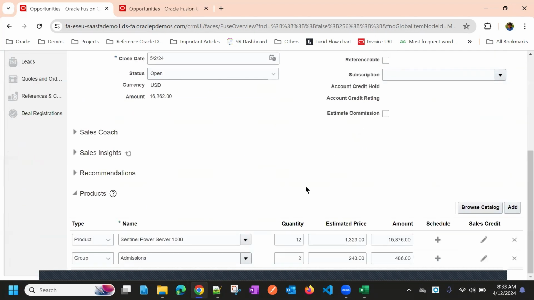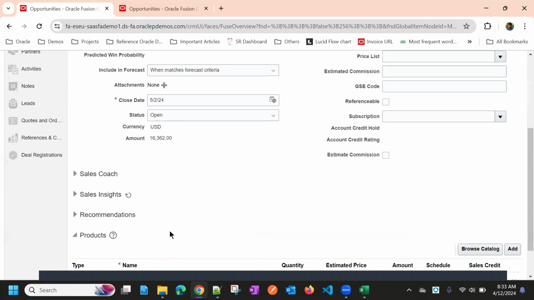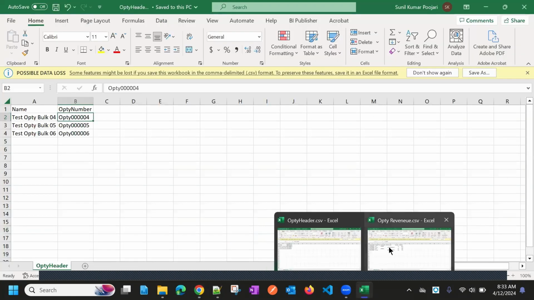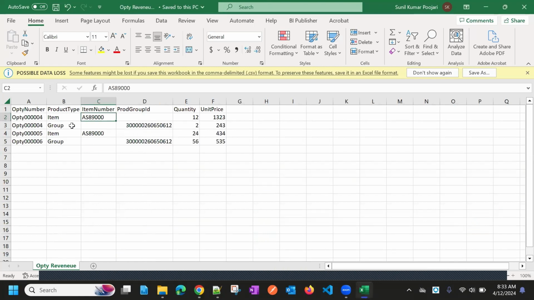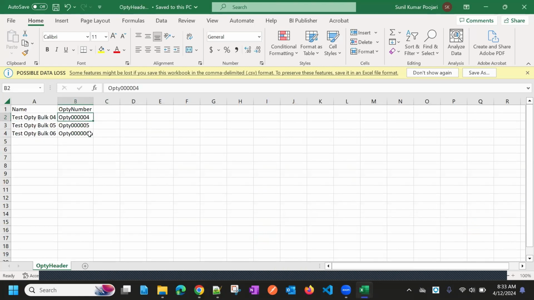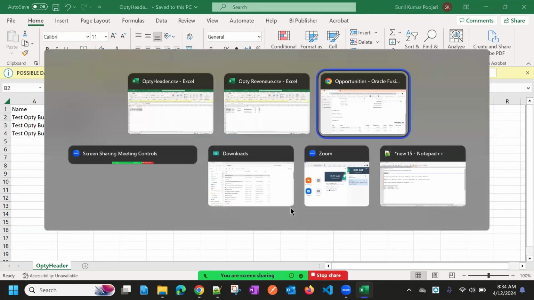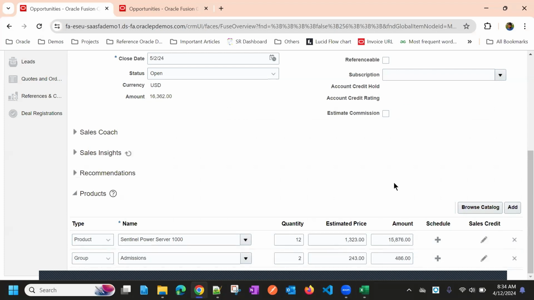I'll take one of the records where we have given the quantity. One is product and group of quantity, right? So let's verify this for the fourth opportunity, 04. We have item and item group 12 to 13, 23 to 43. So it is fine, it is done. The amount calculation is automatically done based on the quantity and the estimated price.